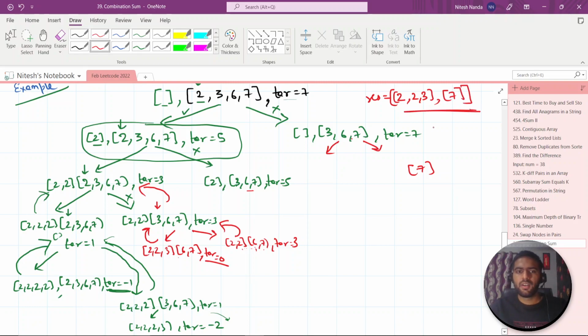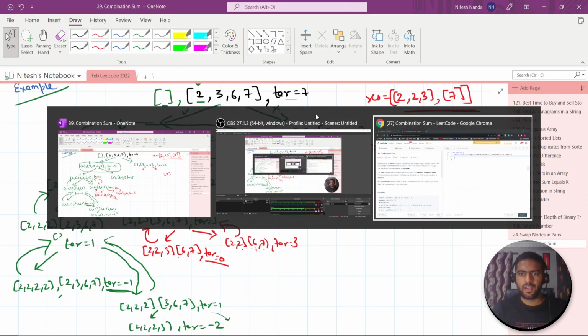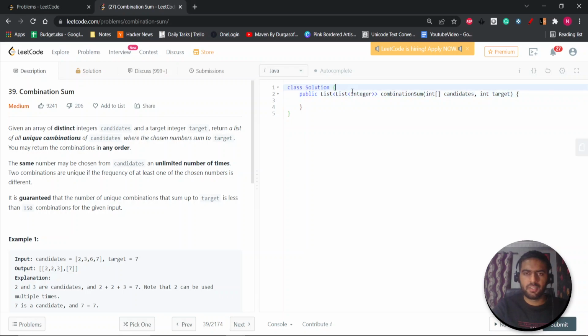Okay, now let's calculate the time complexity for this. Before calculating the time complexity, let's write the code so it will be clear for you after this. So let's write the code. What we need is a list of list of integers.